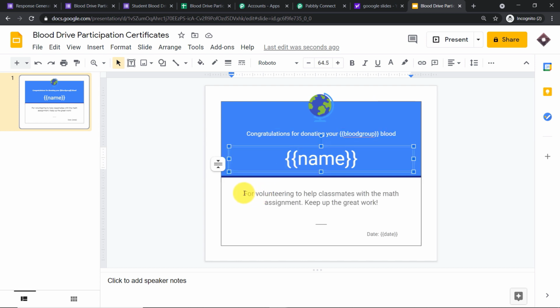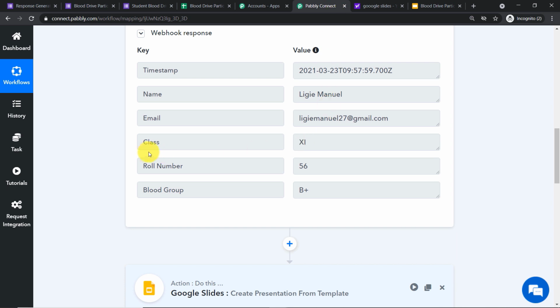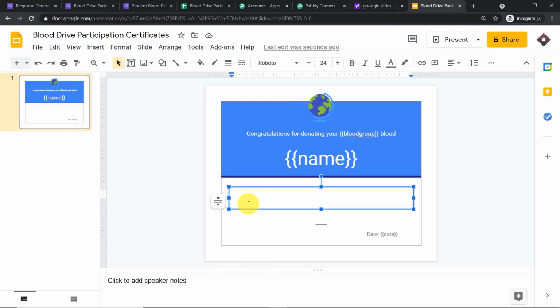Okay, and here we will do something like, what was the rest of the fields we have? Okay, first we have roll number and the class. So we can also deal with that.